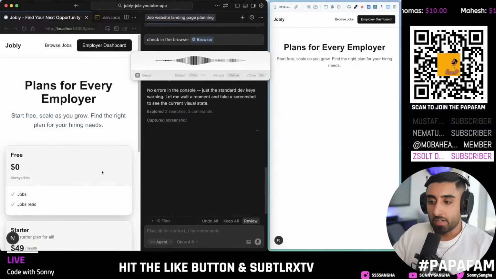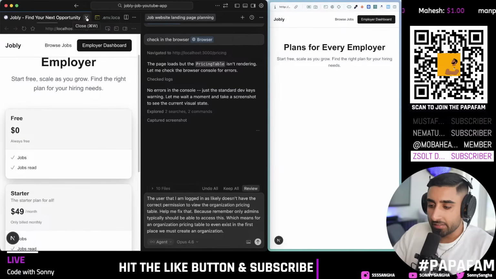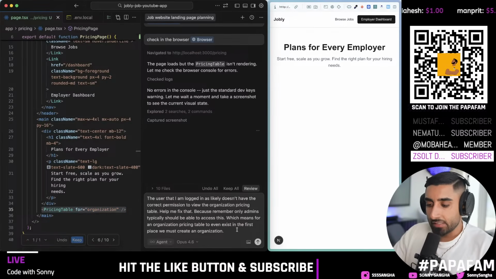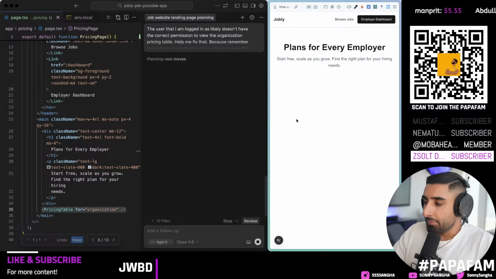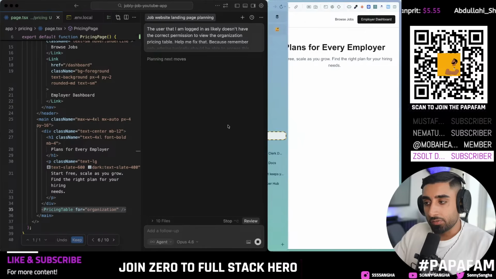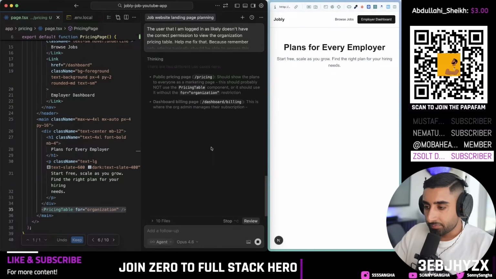That's the problem. Right now, this is a plan for an organization and there are no organizations yet. We didn't create a single organization. So again, you see the fundamentals can break things. So it should have actually picked that up, but in this case, that's a flow issue. Okay. So the user is right. The pricing table is this. Yeah, there you go.